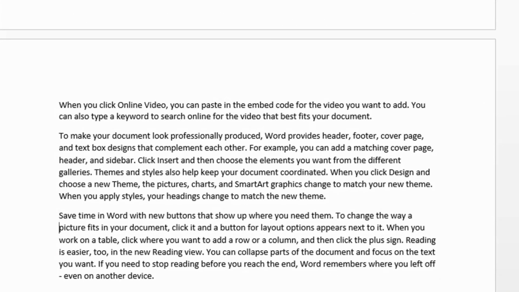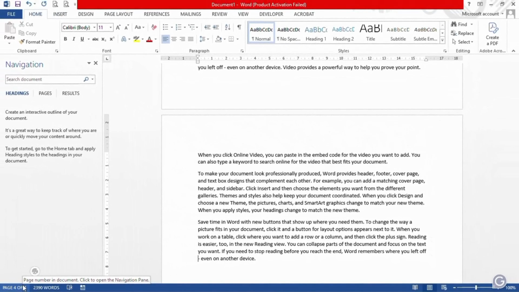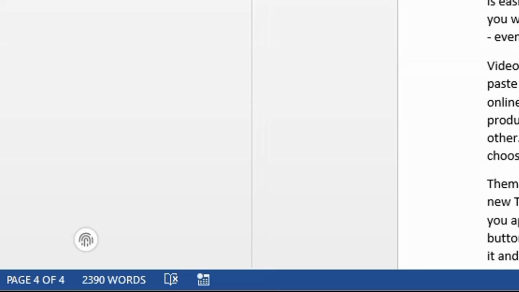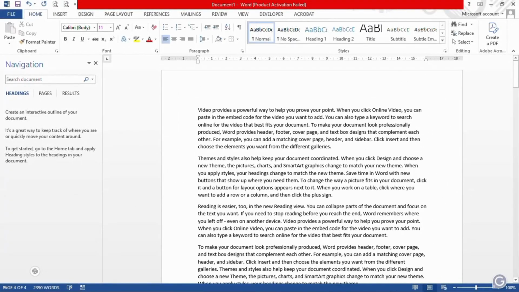So 1, 2, make sure your eyes is on the cursor. Now let me start again from the Save time. 1, 2, 3, 4, 5, and 6. So that is the 6 sentences. And if you watch this place, you will see page 4 of 4. So that means the quick test generated 4 pages, and the 25 paragraphs is up to 4 pages.